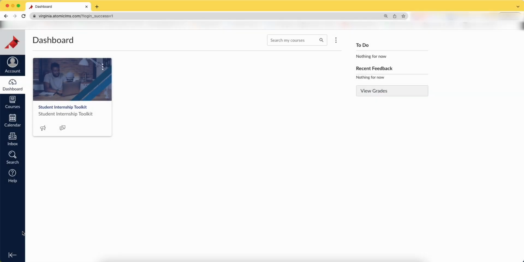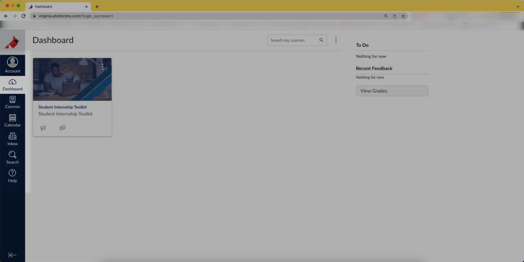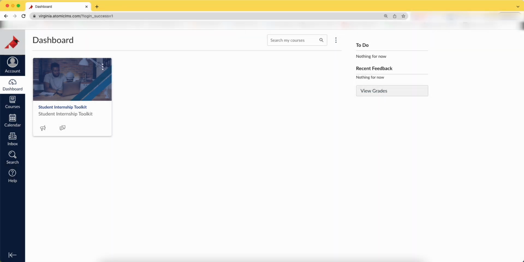This video will show you the essentials for navigating Canvas as you complete this course. The icons on the far left side of the screen are the Canvas Global Navigation links. They appear no matter which course you're in.